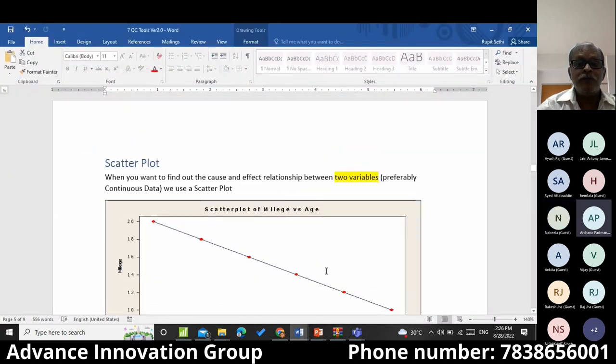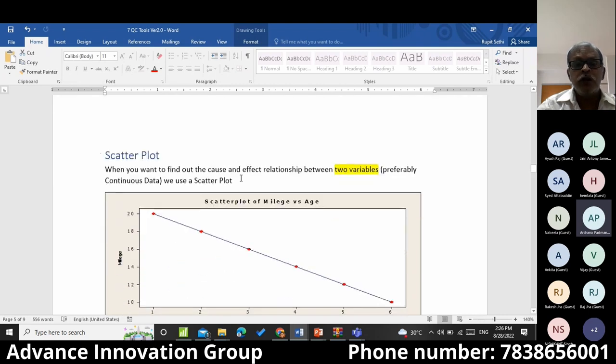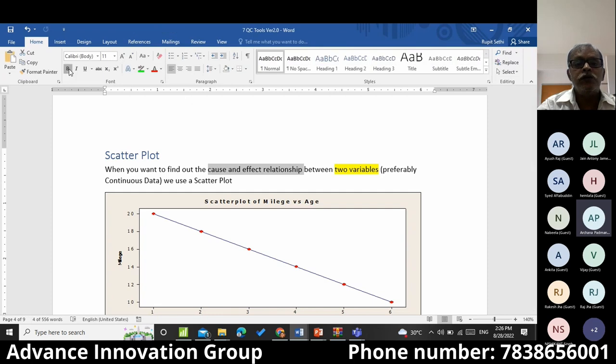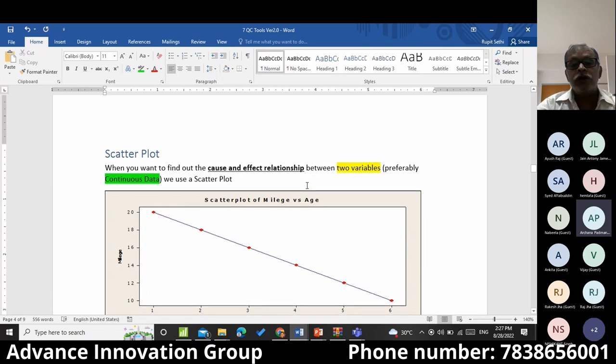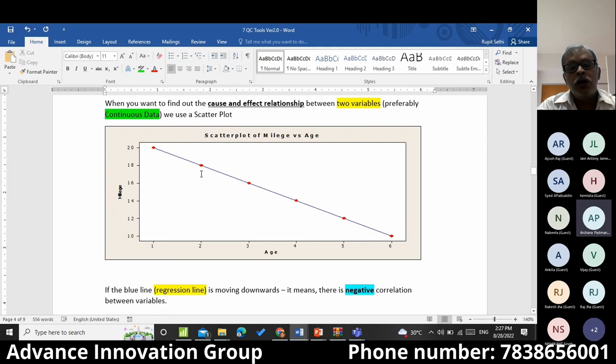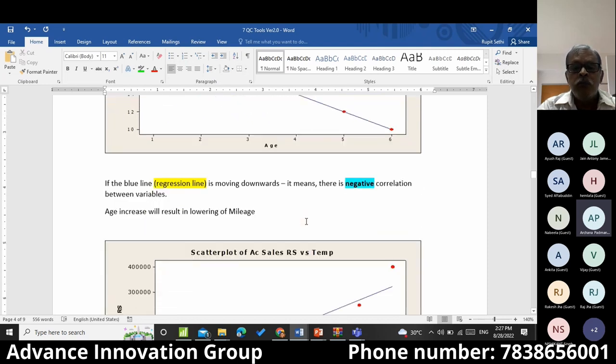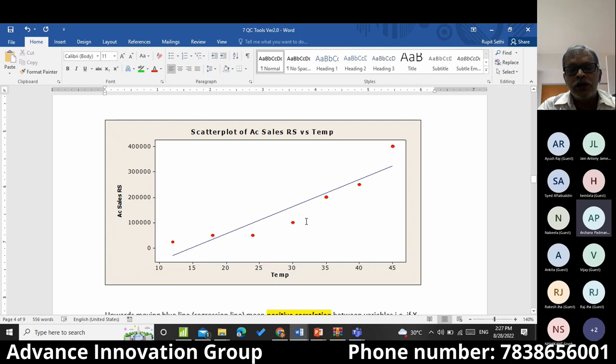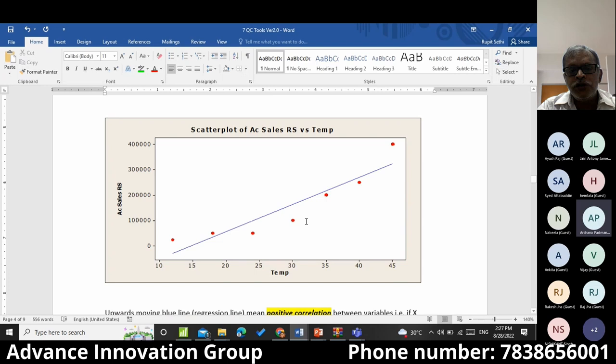Let's go back to the start. Why do we use a scatter plot? When we want to identify or pictorially represent a cause and effect relationship between two variables, I'm using the scatter plot. I've also used the term continuous data. I will explain what continuous and discrete data is all about, and then we will talk further. If you are drawing a scatter plot in which you got a downward moving regression line, a downward moving regression line will mean negative correlation. An upward moving regression line will mean positive correlation.